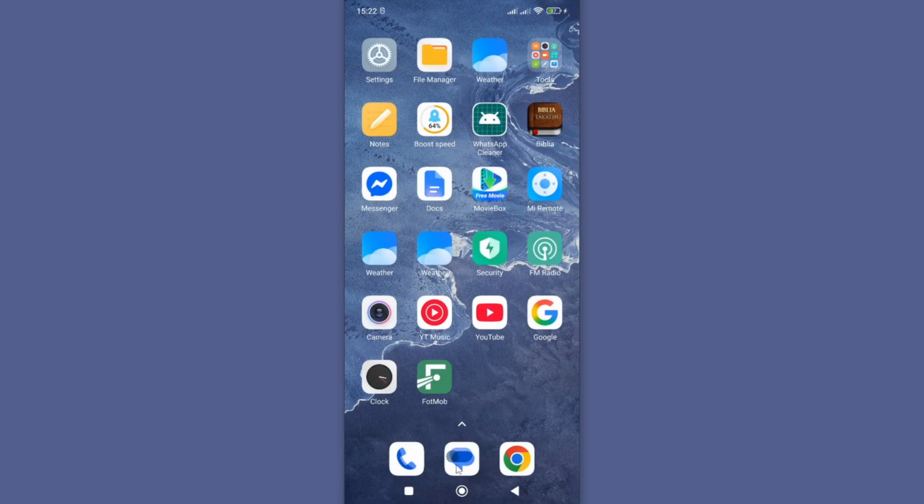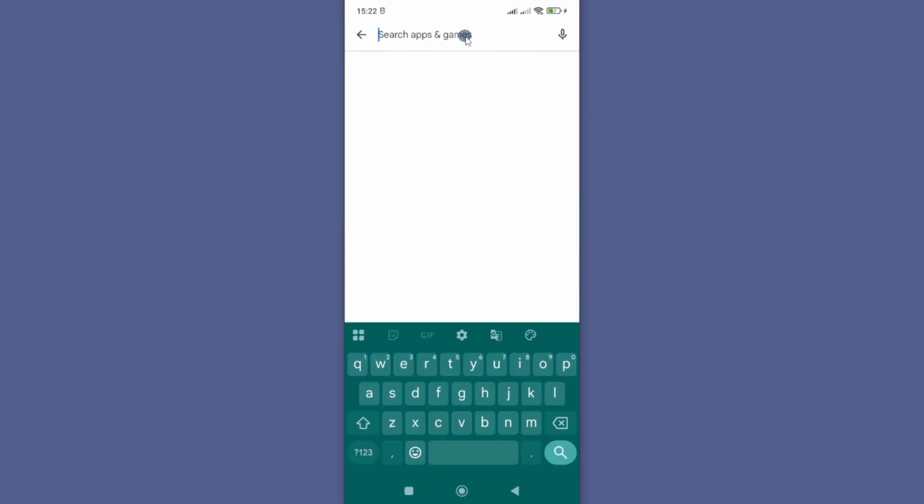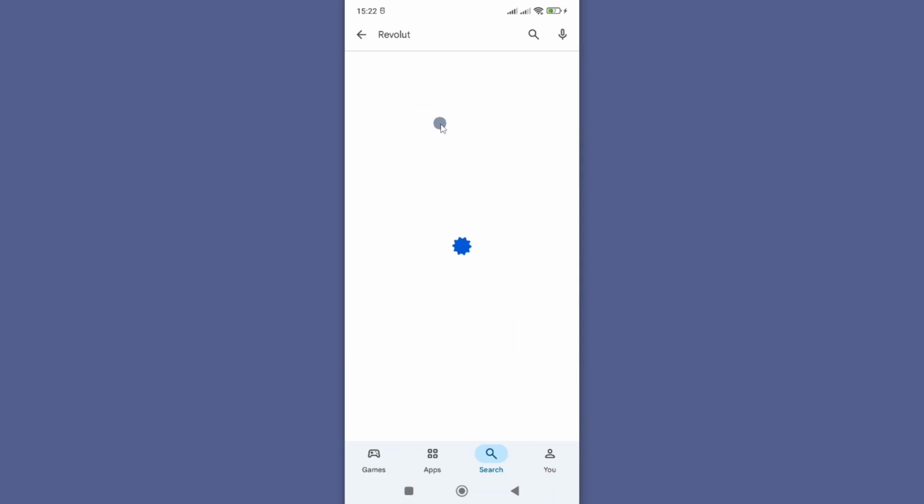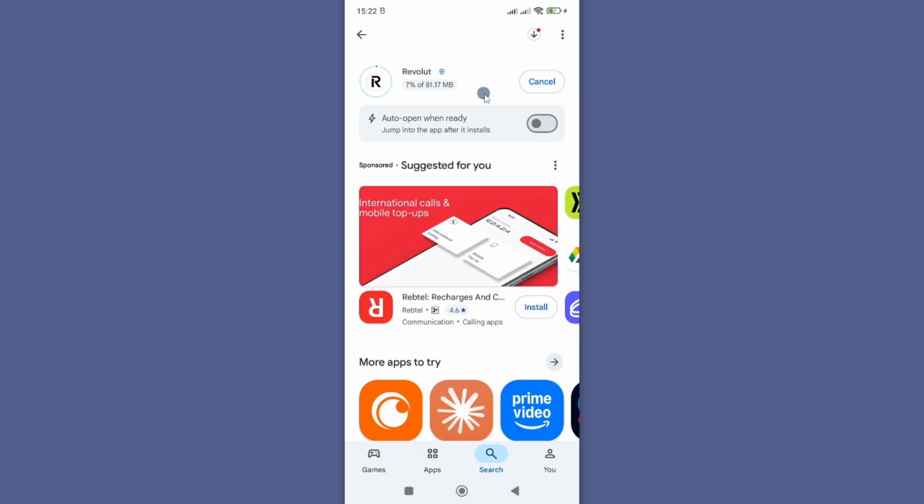Now restart your smartphone, and now if you go to Play Store, activate search and search for Revolut. Now I'll run search. And here we have our app. Now if I tap on install, now you can see I'm now able to download and install Revolut app.